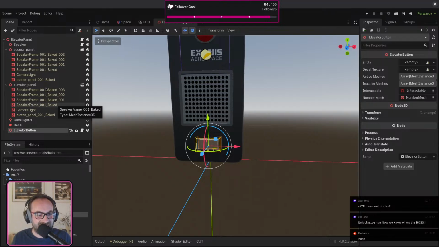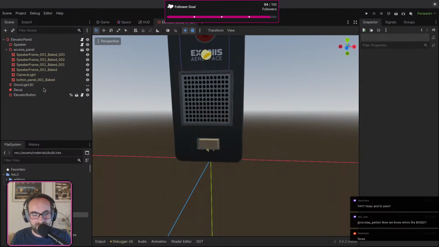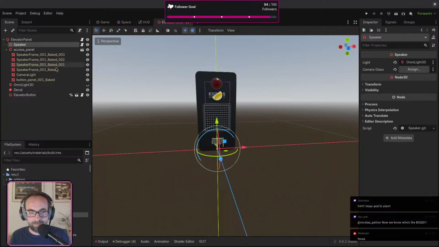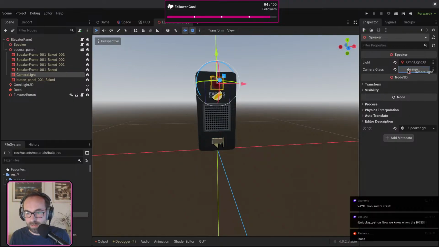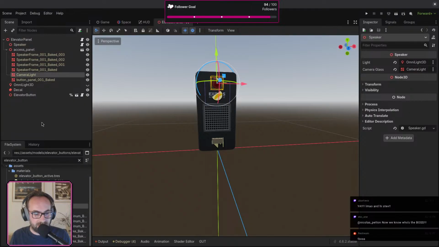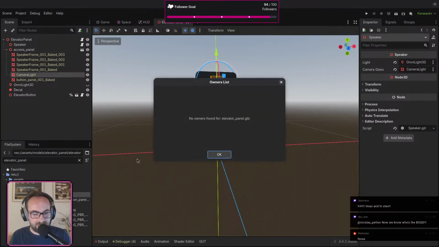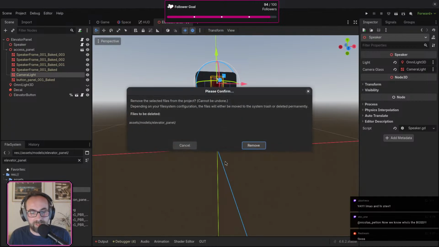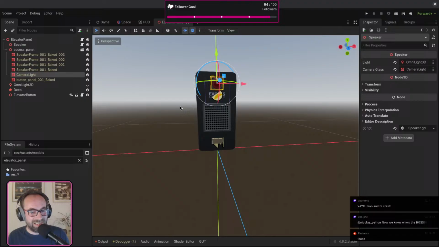Okay, I think I can get rid of that one now. Yes, and it should look exactly the same. Perfect. Camera glass, yeah, it's this one. Okay, so it should be exactly the same thing. Now if I look at elevator button.glb, no, elevator, what was it? Panel.glb, look for references, I don't have any, all of that can disappear. I have Git anyway if I make a mistake. Can go back in time.